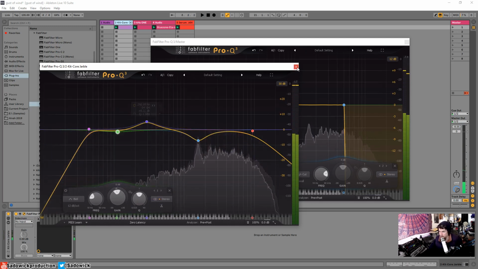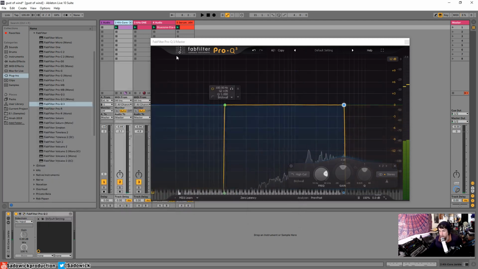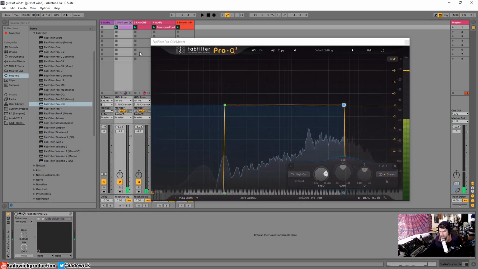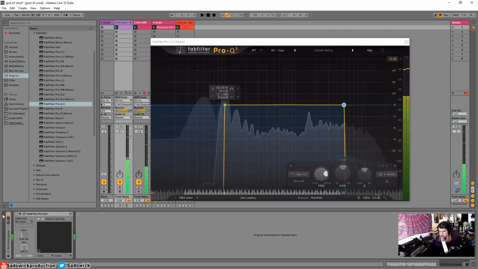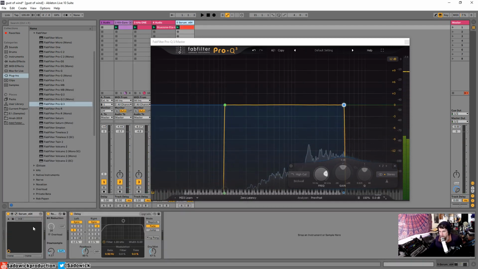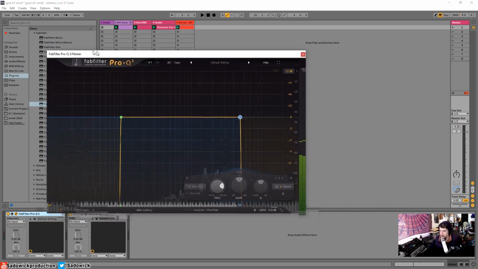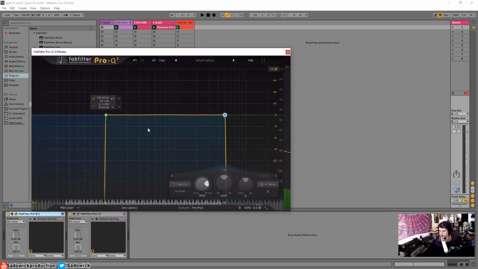Right, so now, in theory, I will have a little bit more clarity in that kick drum. So let's give it a listen. Oops, actually, turning off the wrong thing. There we go. Right, so a lot more clarity in that kick drum there, because we've given it more focus in the range that's a little bit more important.